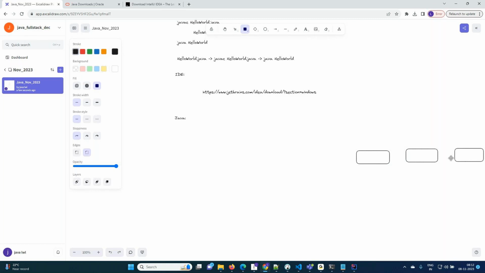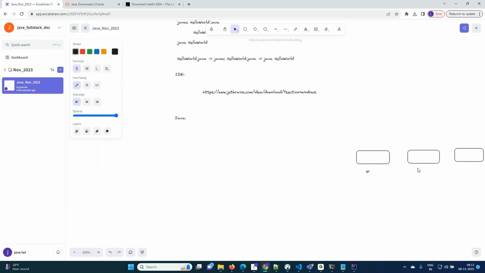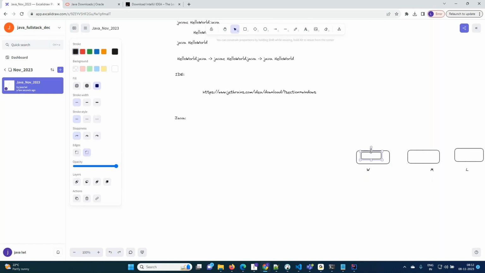So Windows, Linux. Here we are going to use a Windows machine, or a Mac, or Linux, or the Unix family. Now, whether you use Windows, Mac, or Linux, first you have to install the JDK. JDK we are going to install here.